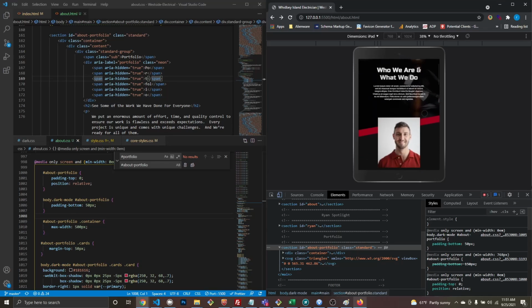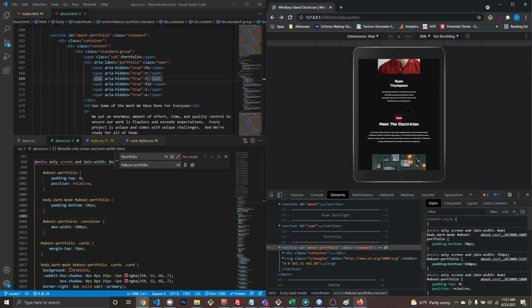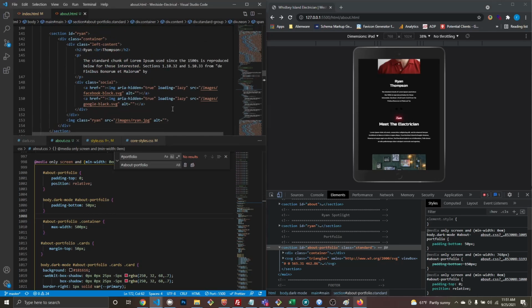Okay. Wait a minute. These things, close that window. So I have to swap out these images.